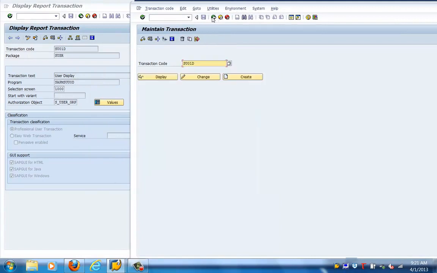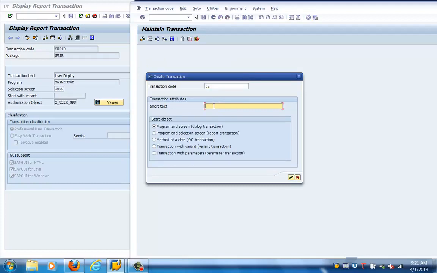I have opened another screen, and here I am going to create a transaction code called ZZ. Let's click on the create button, and let's give the short text as sample T code. We'll select the start object as the program and the first option, the program and screen, which is the dialog transaction, and the rest we'll just leave for now. Basically we have the option to select any of them as the start object for this custom T code. Now we have selected the first one.